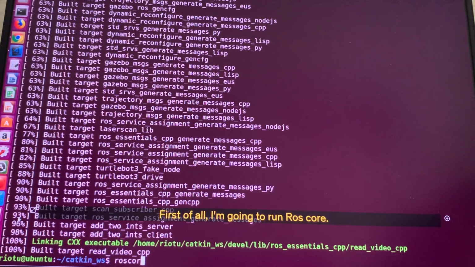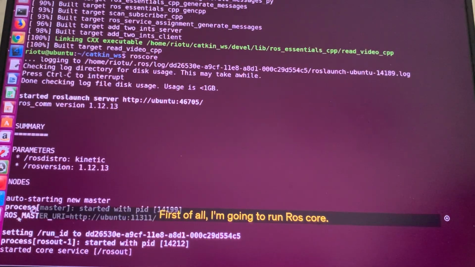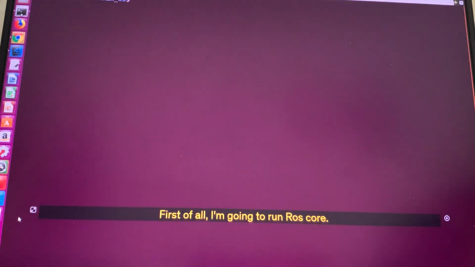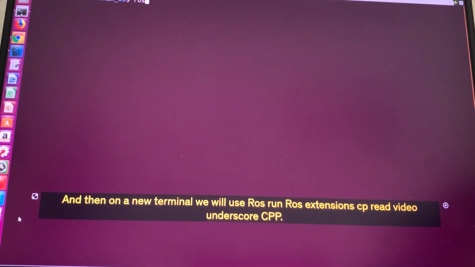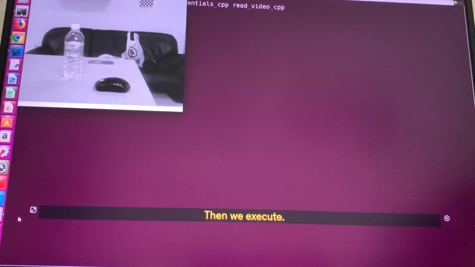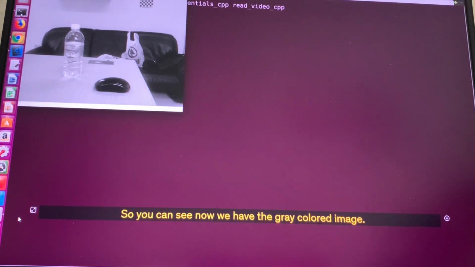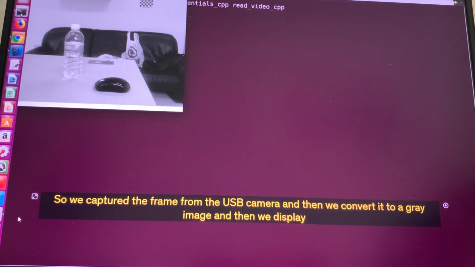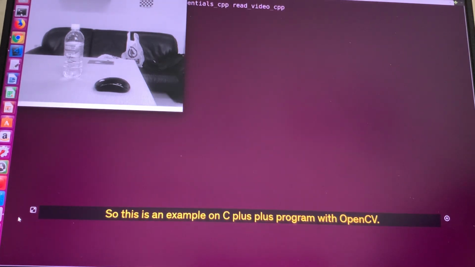First of all, I'm going to run roscore. And then on a new terminal, you will use rosrun ros_essentials_cpp read_video_cpp, and then we execute. So you can see now we have the gray colored image. We capture the frame from the USB camera, then we convert it to a gray image, and then we display it using imshow. So this is an example of a C++ program with OpenCV.